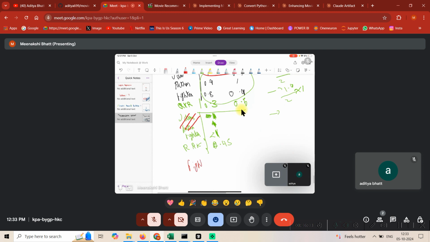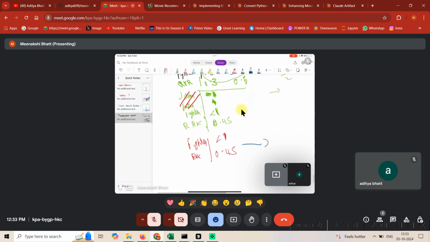It will say that, okay, now in my database I have two films, Fighter and Rocky Rani Ki Prem Kahani. Fighter has this one and this has 0.45. So which film should it recommend to you? Obviously guys, it would recommend Fighter. That's the goal this code is doing.